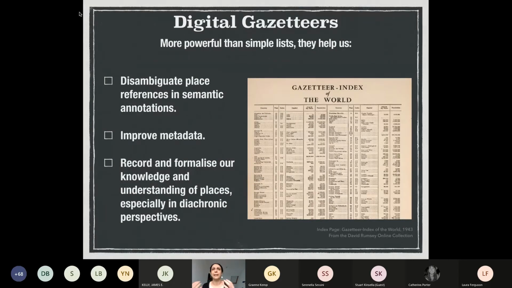You can see how potentially they can help us improve metadata in galleries, museums, and so on, but also how they are an interesting object in their own right, because they really help us record and formalize our understanding of something quite complex, like our idea of places, especially in a diachronic perspective.